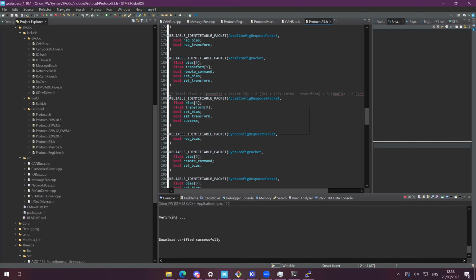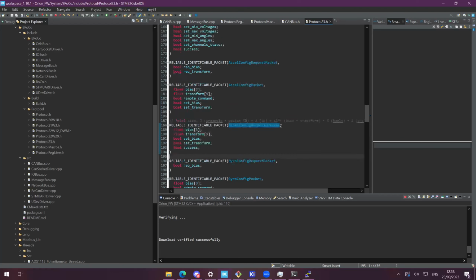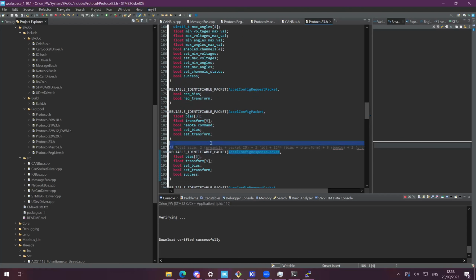You just need to define the type of packet, as well as the name of the packet and what it contains. When defining this, there are multiple things that you have to take into account. The most important one is the size of the packet.